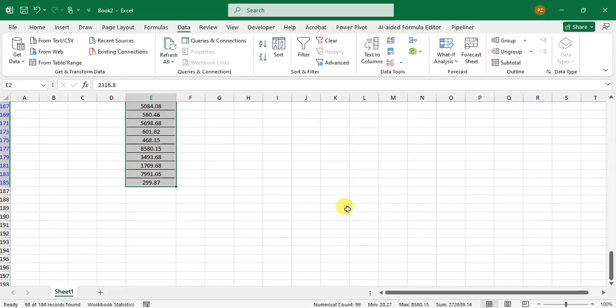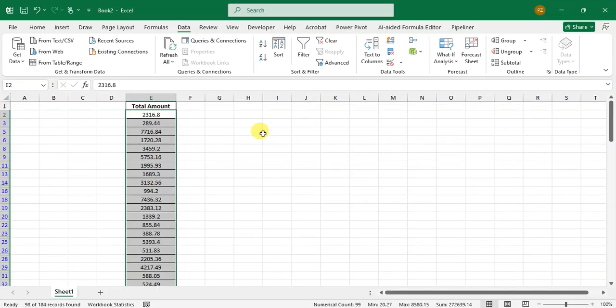Okay, just click on OK, and that's it. Here you see only the unique values are showing. There are no duplicate values showing here. You can see. So that's it.